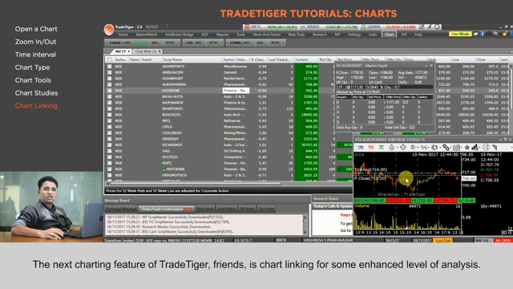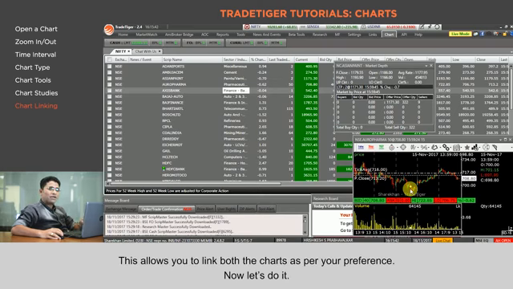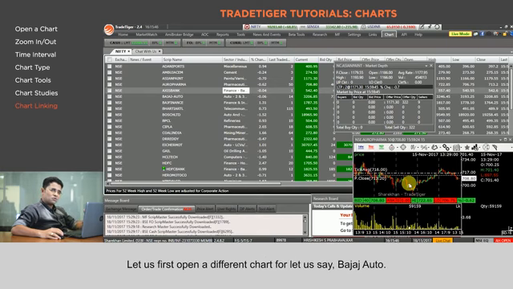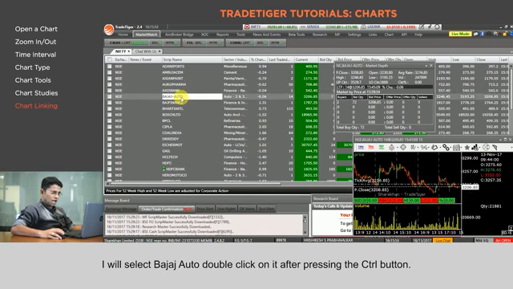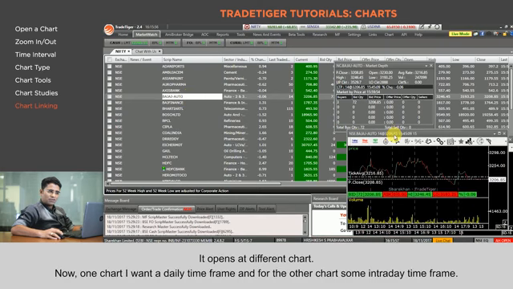The next charting feature of Trade Tiger, friends, is chart linking for some enhanced level of analysis. This allows you to link both the charts as per your preference. Now let's do it. Let us first open a different chart for, let us say, Bajaj Auto. I will select Bajaj Auto and double click on it after pressing the Control button. It opens a different chart.